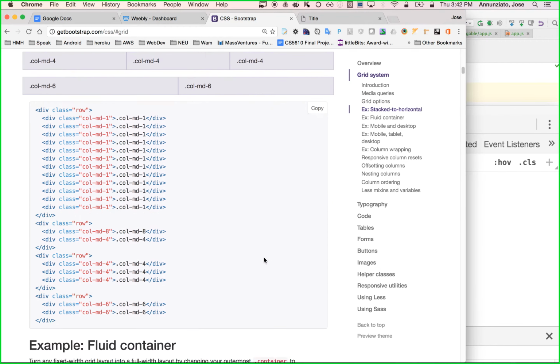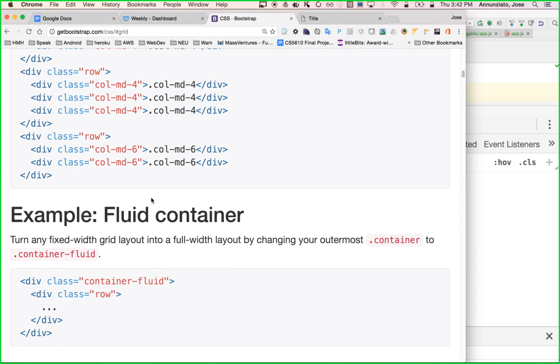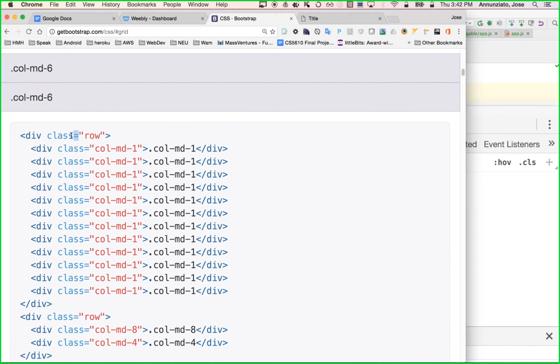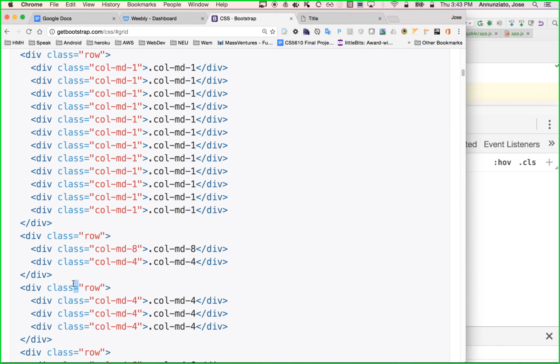And they declare classes that allow you to implement the semantics of rows, and then columns declared inside, as if these were actual tables. This is a table that declares a row and then several columns. Then here's another row and then several columns, rows and columns. Make sense?